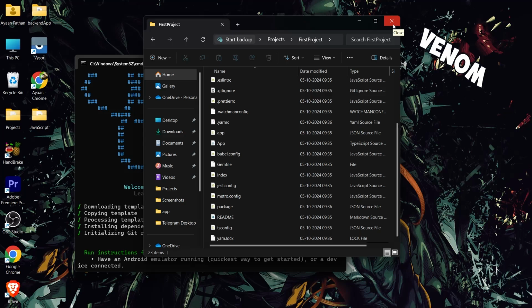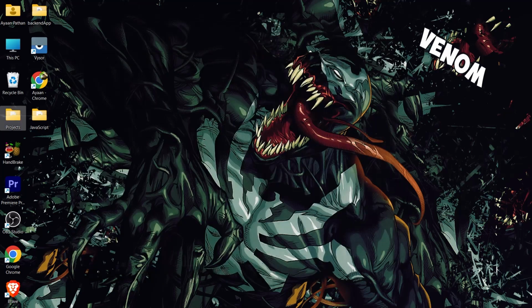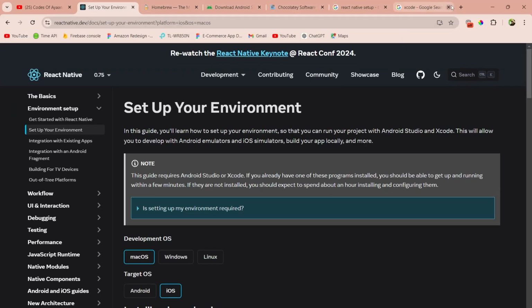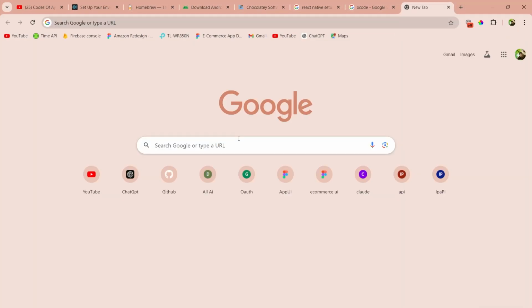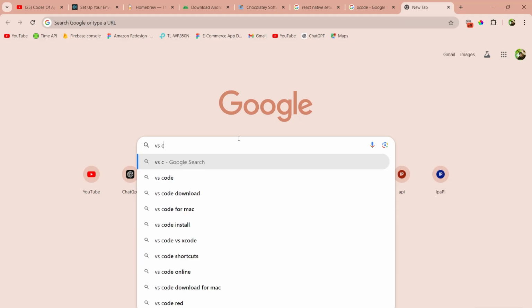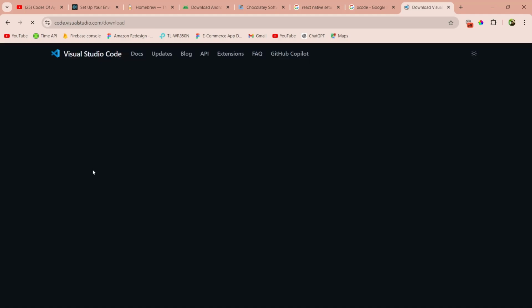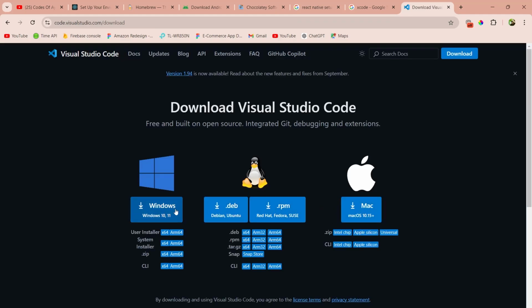Okay, let's close this, and I hope you have already installed VS Code, because if you are following the playlist, you were able to install it. If you don't know, it's fine. Simply search for VS Code and click on download. You can see Windows, Linux, Mac. Simply click on Windows if you're using Windows. For Linux, you can go with any of the two. For Mac, you can click on this one. That's it.